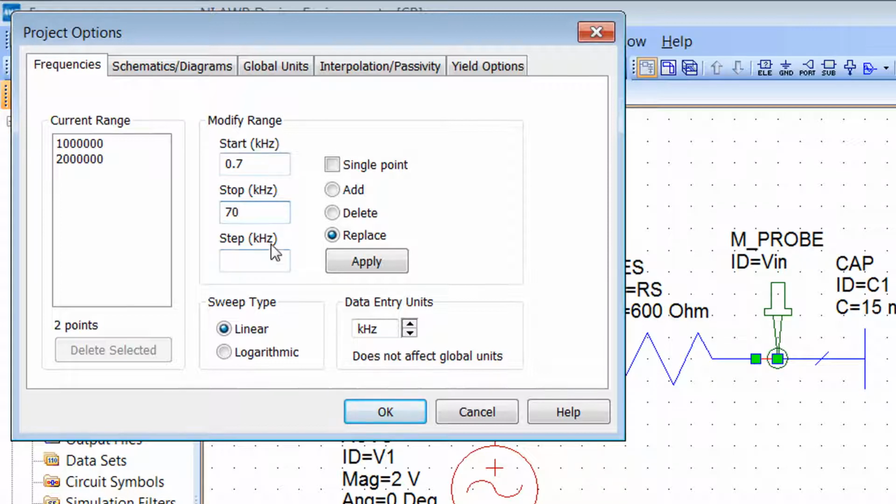And then in terms of the step, you could have simply a step there and have a linear set of frequencies. But actually, when you do a frequency response, normally you use a logarithmic scale for your x-axis. And hence it makes sense to have a sweep and points that reflect this. To do this, we simply select a logarithmic sweep type there. And then the only thing that we are asked for is how many points per decade we want to use. I will use 20 points per decade.